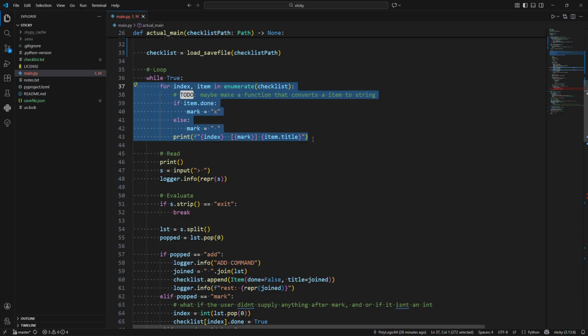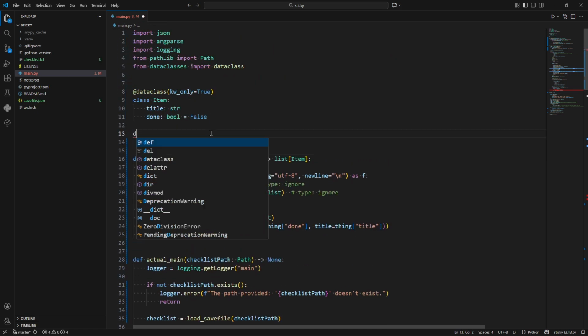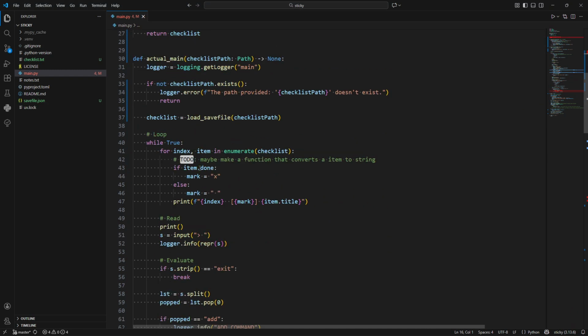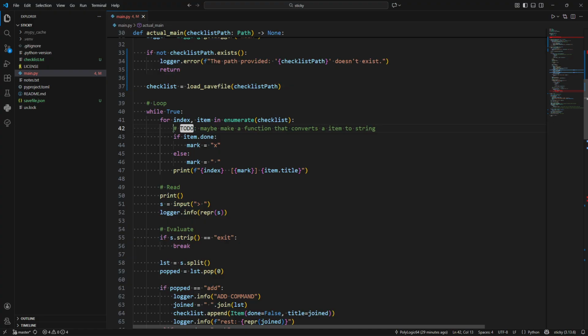You know, we might actually do what this says. Yes. Actually, I'm going to do it. So I'm going to define a function item to string, which will accept an item, and if I can type correctly, I will return a string. And then that's what we're going to do here.